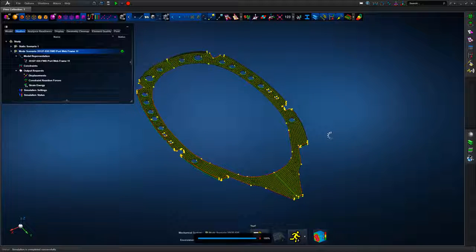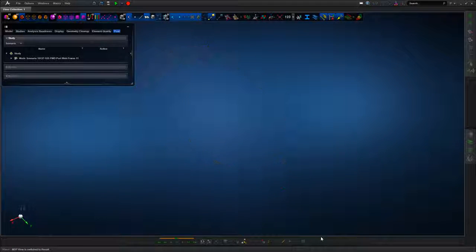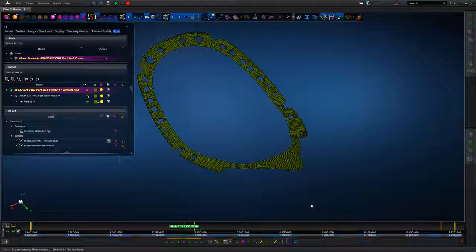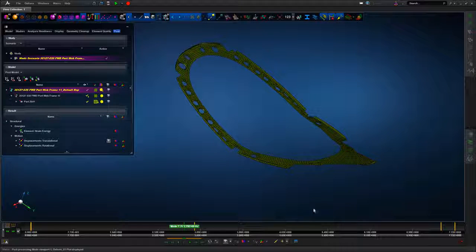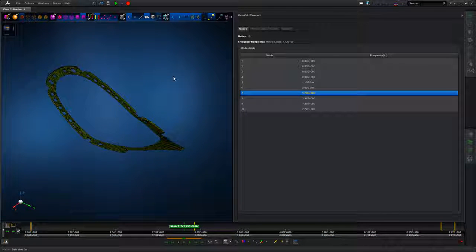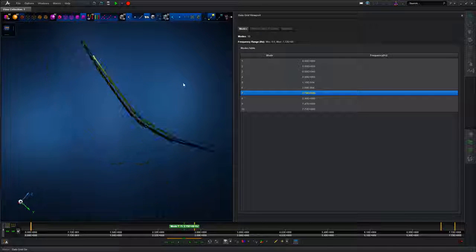So run through very quickly, and we can see the analysis response based on the single subassembly that we're interested in. So going into post-processing, and we can see we've got mode 7, which is the first elastic mode for a structure that's tied together properly. We can see the deformed shape.